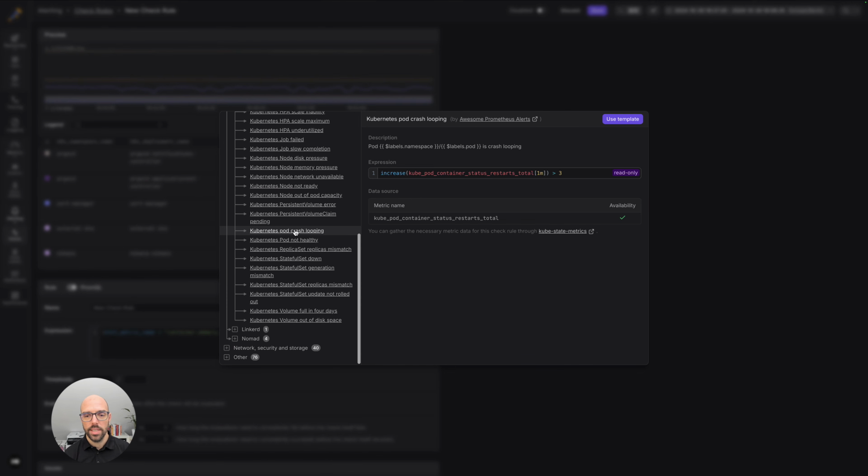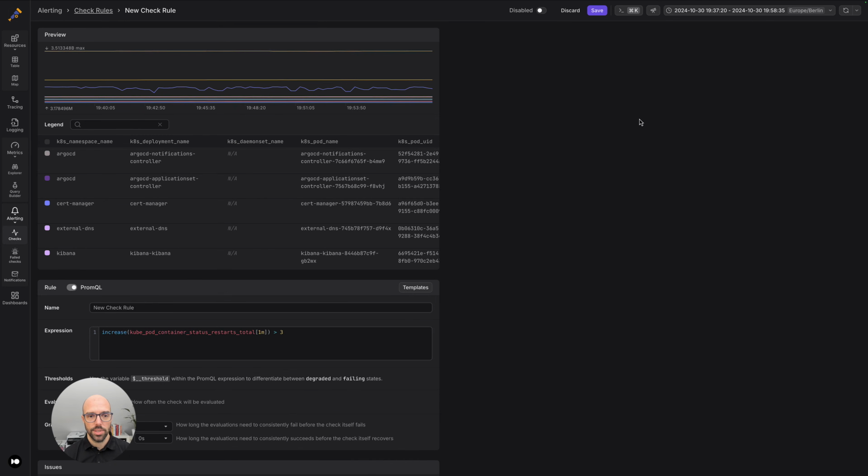When I click on this, then you can see a description of this alert. You can see the PromQL query, and we know what metric we need for this alert to be fired. And Dash0 knows if we have this information. So it shows you this metric is available, so you can just use it.